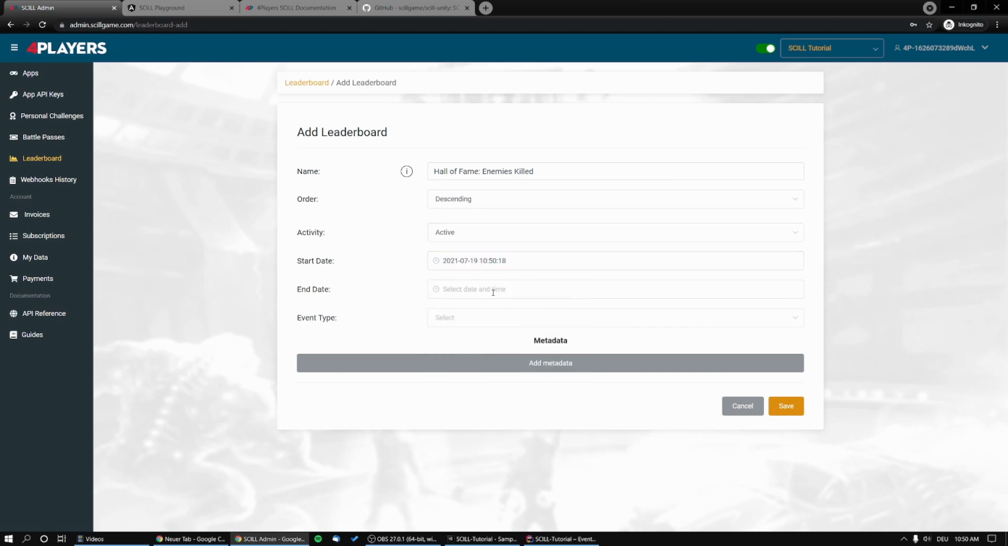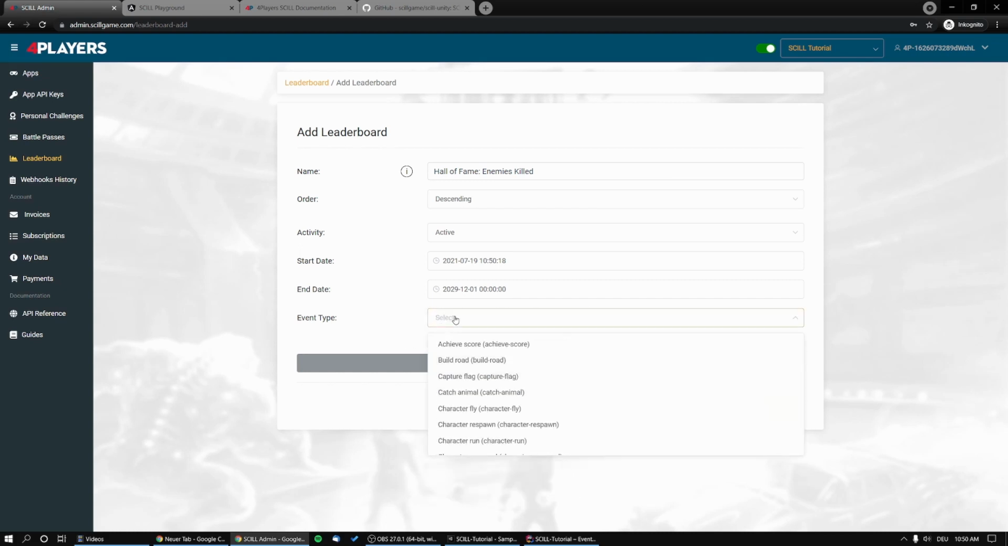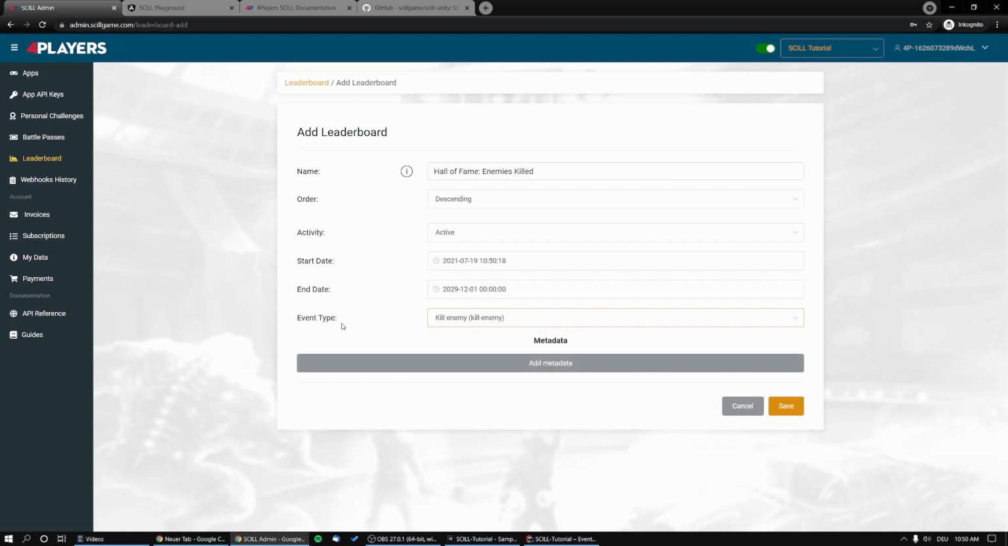We want the start date to be now and the end date to be, let's say, 2029. Why not? Okay. And like in challenges, we're going to select the event type that we want to count toward the leaderboard progress. So in our case, the kill enemy type. And also, like in challenges, you could also select or add metadata to further specify what kind of events you want to count toward the leaderboard progress. But for now, let's keep it like this.